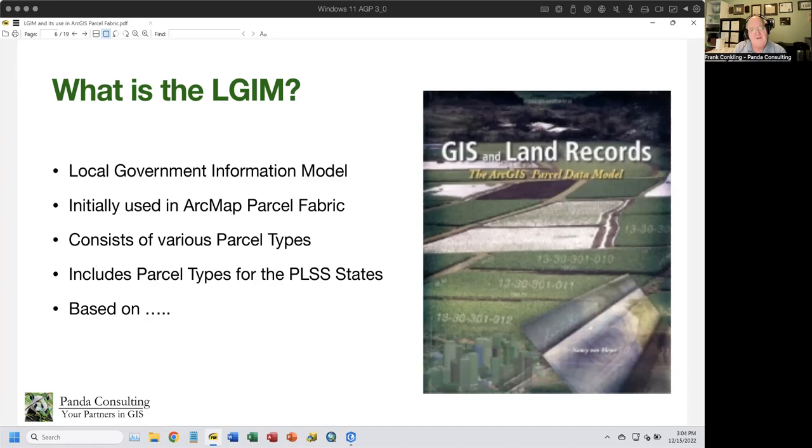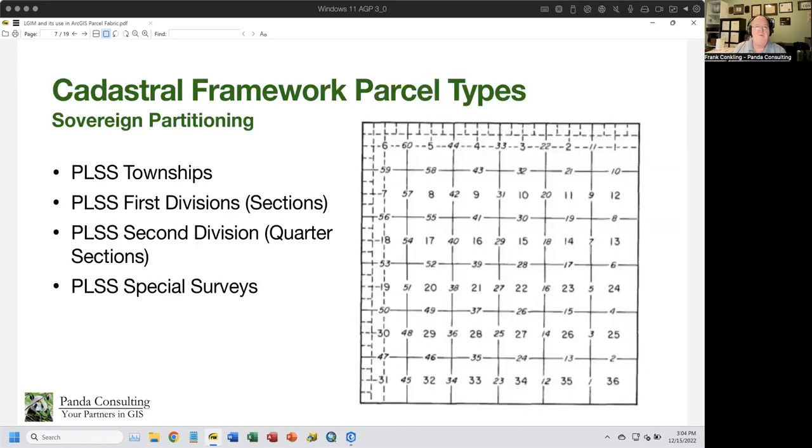Just to let you know, the land records model, the local government information model, is based upon what appears in Nancy von Meyer's GIS and Land Records book, which is based upon the multipurpose cadastre study that was done back in the seventies and eighties by the federal government. It's a really good model. The only issue was that because they introduced it with ArcMap, there was a lot of confusion about it. But it's a great model, especially for parcel mappers.